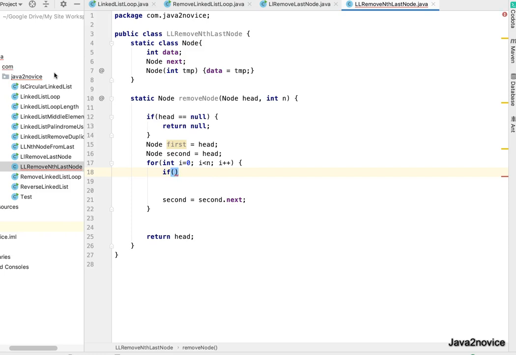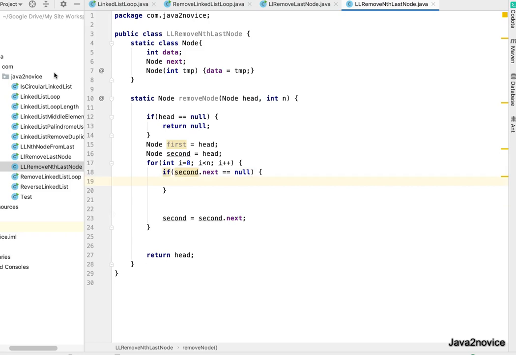the condition can be second dot next is already double equal to null. That means we have not reached n yet, but second dot next value is null. We want to return head reference. We cannot delete anything in such cases because the n value is more than the length of the linked list.